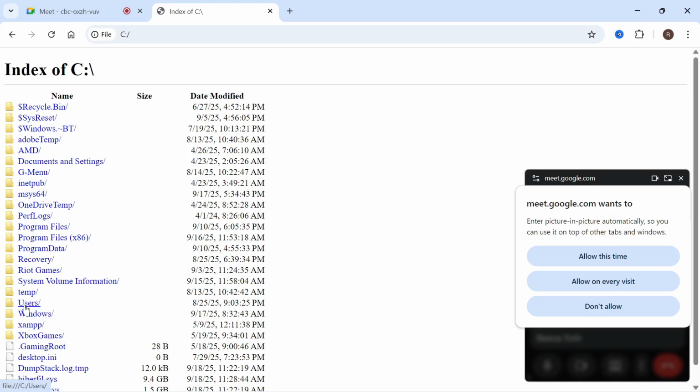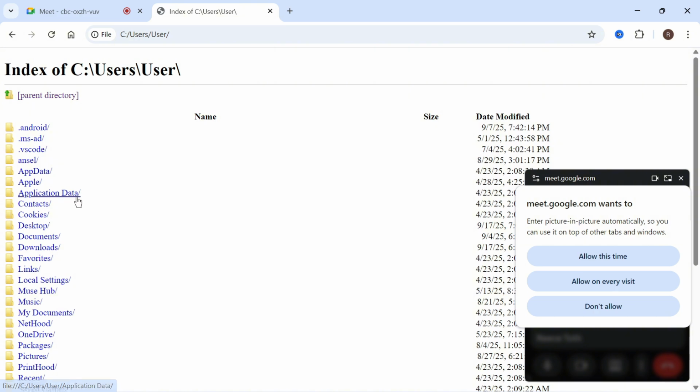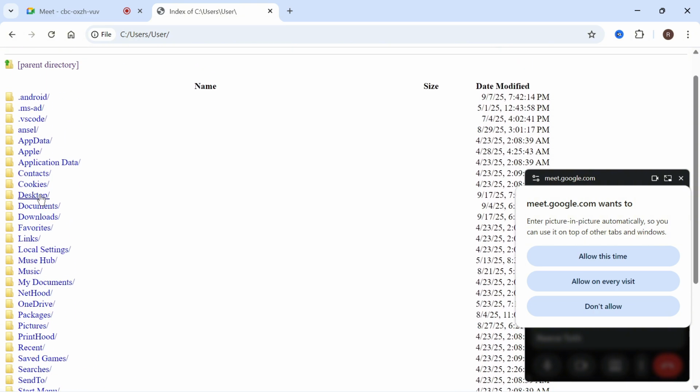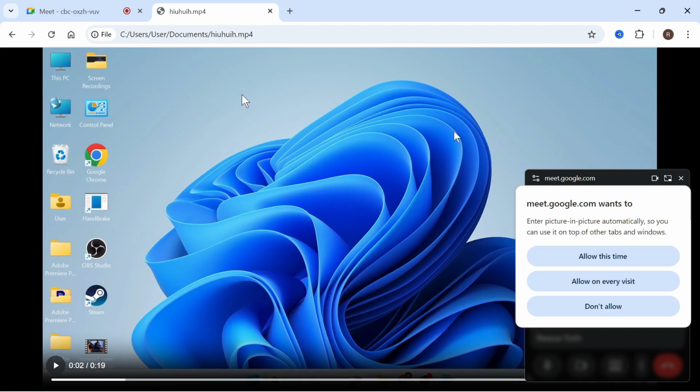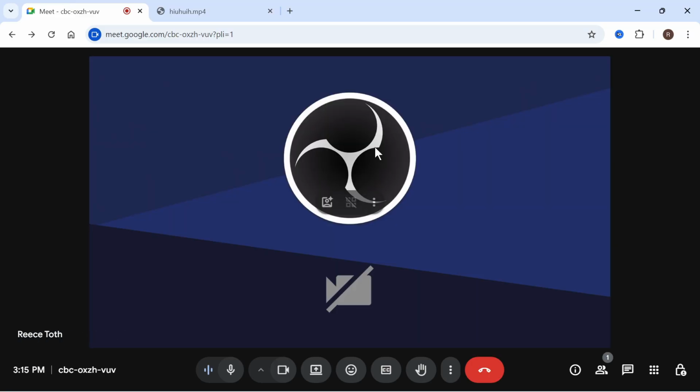So click on users. You can then click on user, and from here you'll be able to see all of your documents. So I'm going to click on documents as that's where my video is saved, and mine is this MP4 video here. So I'm simply going to click on this, and you can see that this will open the video in a Google Chrome browser. So now all you need to do is come back over to Google Meet.